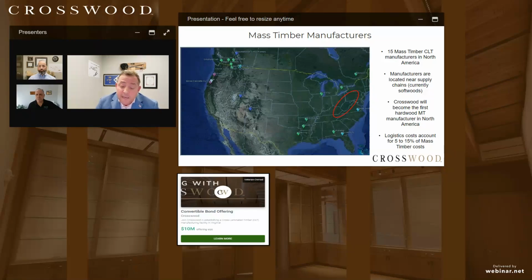Primarily there's some big company names there: SmartLam, Binderholz, Mercer Mass Timber. SmartLam, in Dothan, Alabama in 2012, has really pushed the envelope in bringing mass timber to North America. They have expanded operations to Montana now. They have multiple plants.